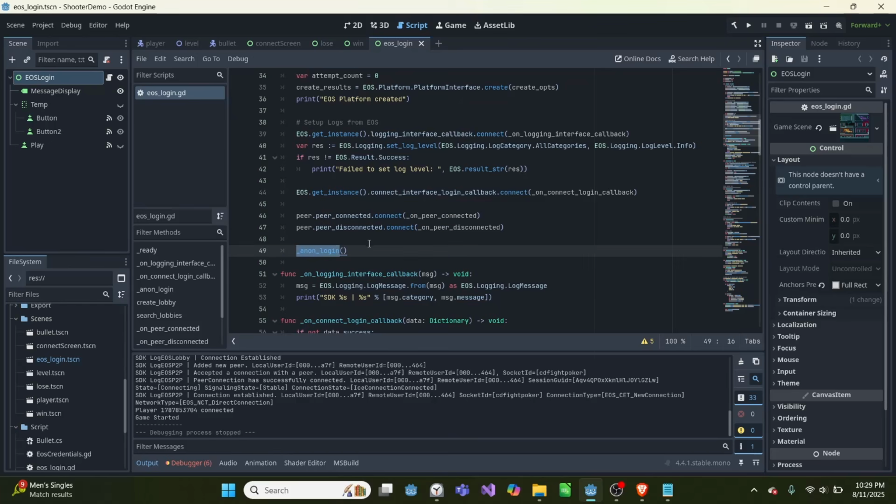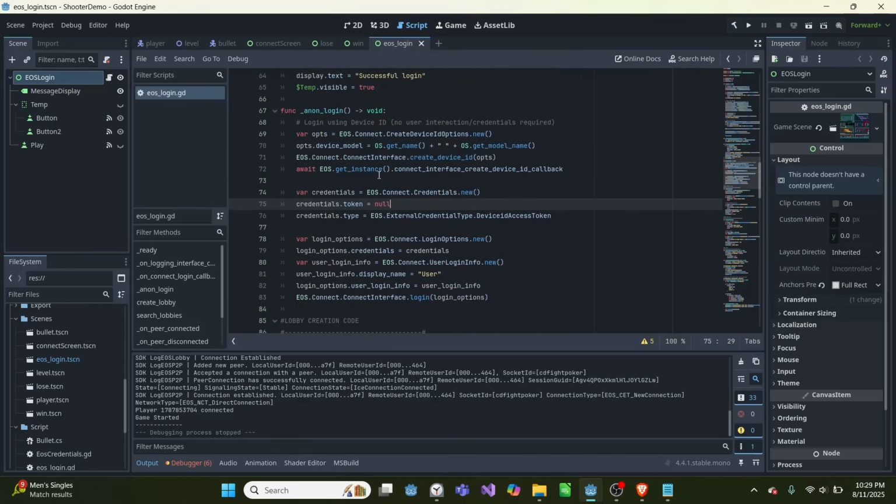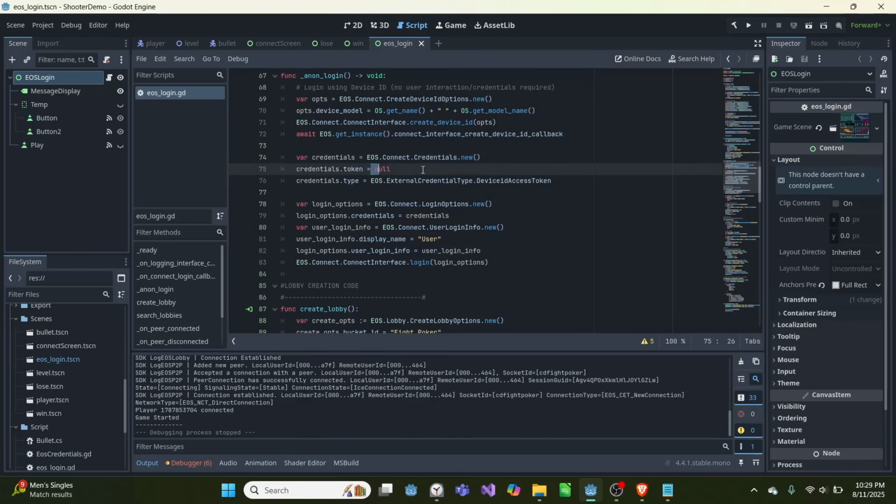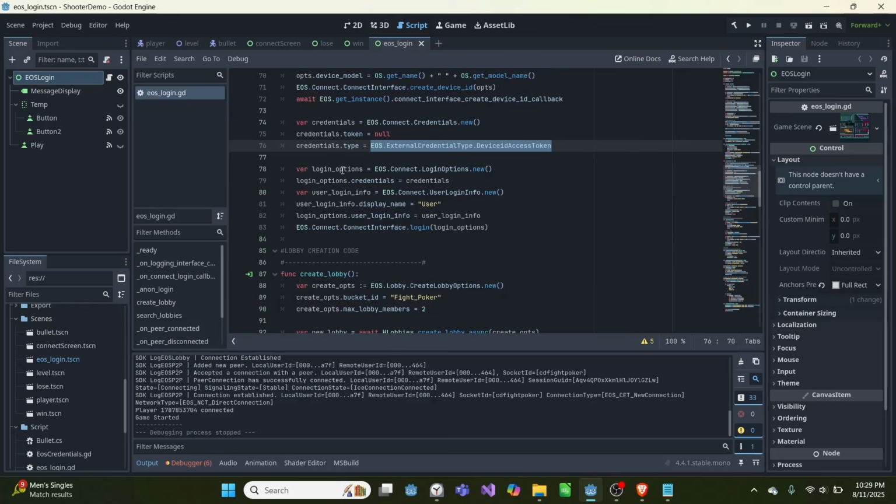And once all that's done, we set up these two, peer connected and peer disconnected, which I'll cover later. And then we do this anon login. And that's this function down here, which creates a device ID options login. We get the name and the model name for our OS system. We create a device ID, and then we wait for Epic to get the device ID to us. Then we create these credentials. We don't need a token, and the type is device ID access token. And then we create these login options, we create a new one. We set our credentials, then we create user login info. We store a name, login info, and then we connect it by logging in.